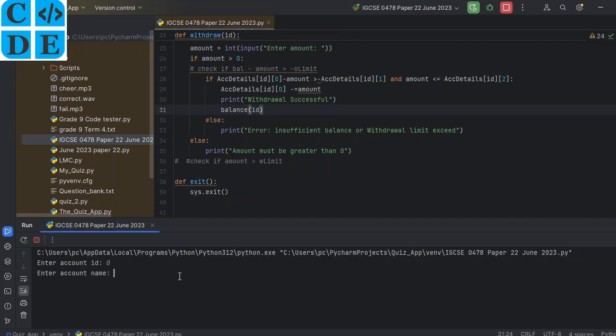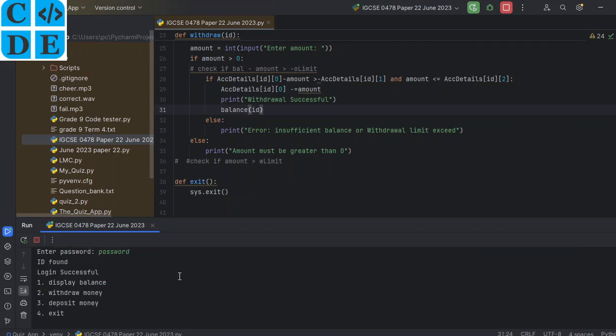So 0, Uche, password, and then let's withdraw. So 2, let's withdraw 100. When we do that, see: withdrawal successful, balance is 150. So let's deposit and see what happens. I want to deposit 350. I deposit that. It has increased from 150. Okay, good. Now let me exit. So far so good.